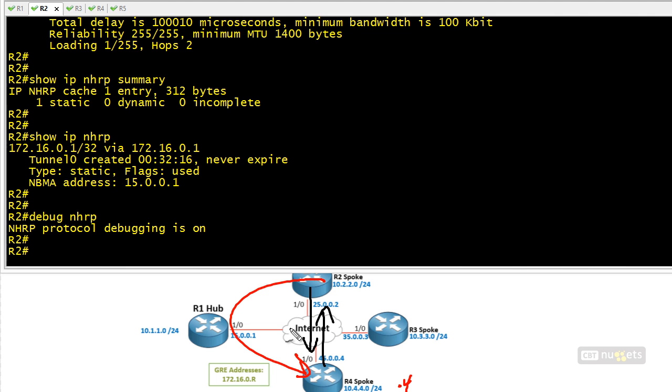and in the background, R4 is also going to do NHRP requests to find out R2's NBMA address that's associated with the next hop of 172.16.0.2, which leads up to 10.2.2.0, and then all the future traffic between those two networks can go directly between those two devices and not have to go through the hub.